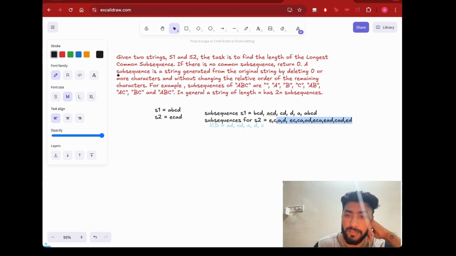Now the question is, we have to find the longest. So single character ones, we know D is there, D is there. So the smallest is pretty sure. Even if a single character matches, the answer is 1. If it doesn't, the answer is 0. There is no common subsequence, as there is no common character in these two strings.